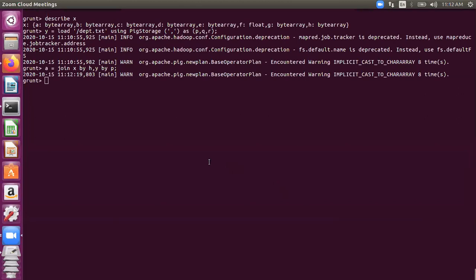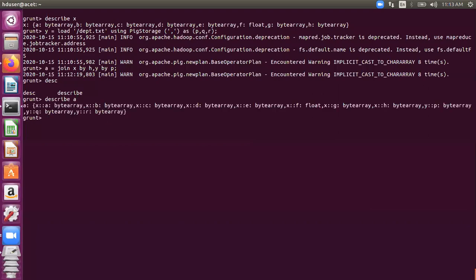Yes, sir. Guleen, I've joined these two tables X and Y based on department number, right? H and P. See the syntax first, Guleen. Join the relation name, then by column name, comma, the second relation name by column name. This is the syntax. My question to you, Guleen, is how many columns would be there in A if I describe it? Sir, 11. Perfect. Very good.